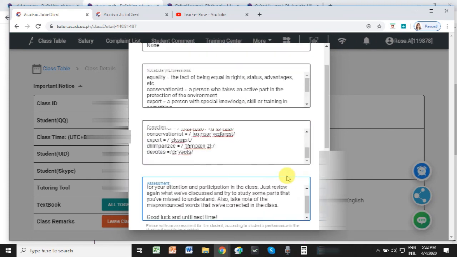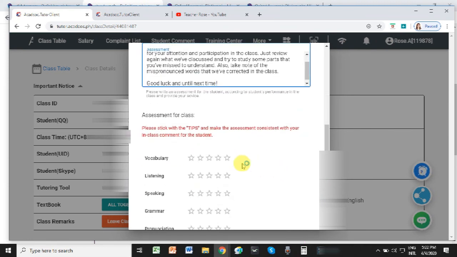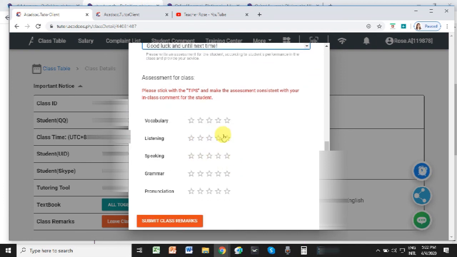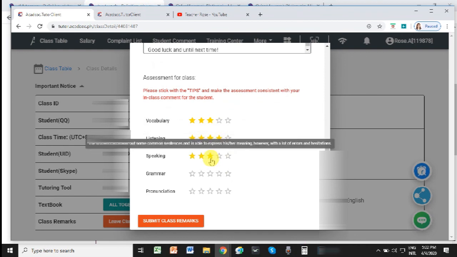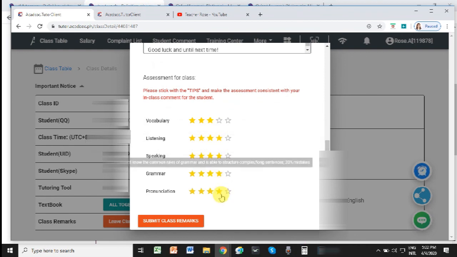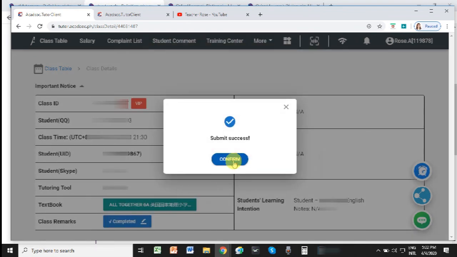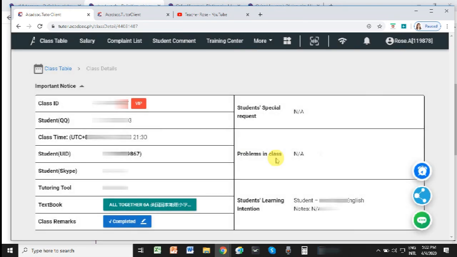Then na, so tapos na tayo. Ganun lang guys, simple. Vocabulary, well, for this specific lesson, yung vocabulary ni Jerry is not so, dito ako. Listening, medyo okay si Jerry. Speaking, grammar, pronunciation, so, ito yung rate ko kay Jerry for this class. And submit class! And that's it guys, submit, success, and you just need to confirm. Kahit hindi na i-confirm, mag-close na yan.